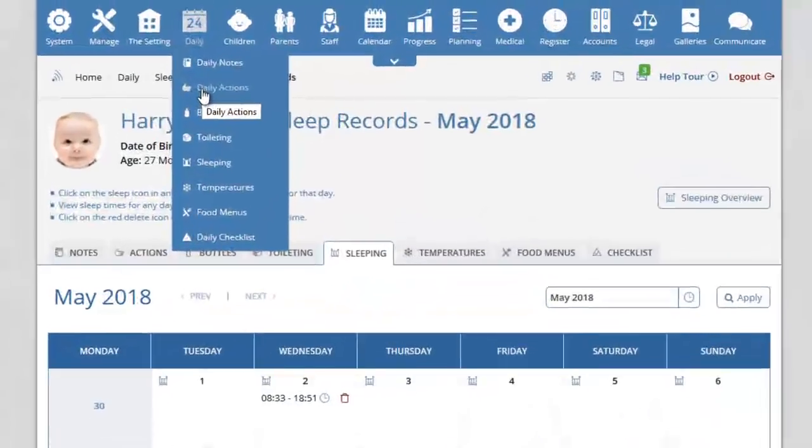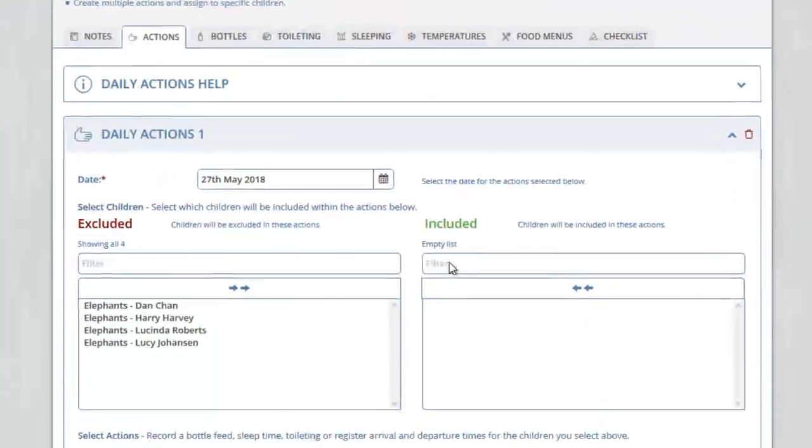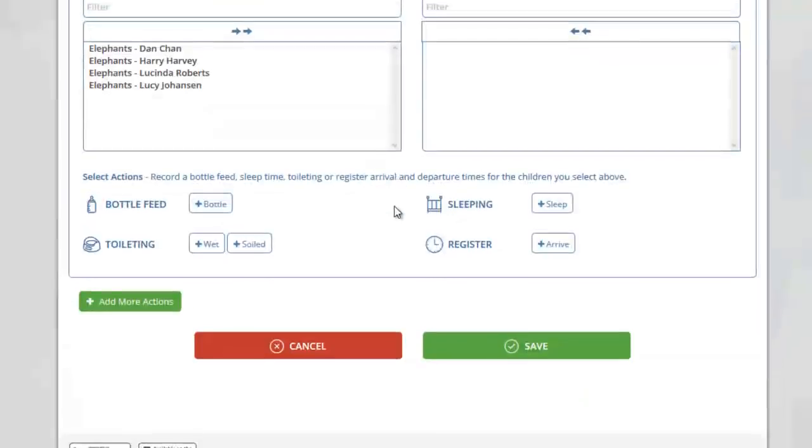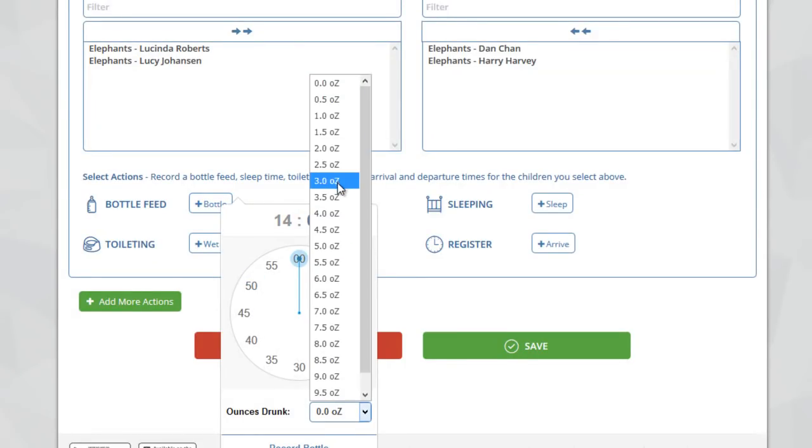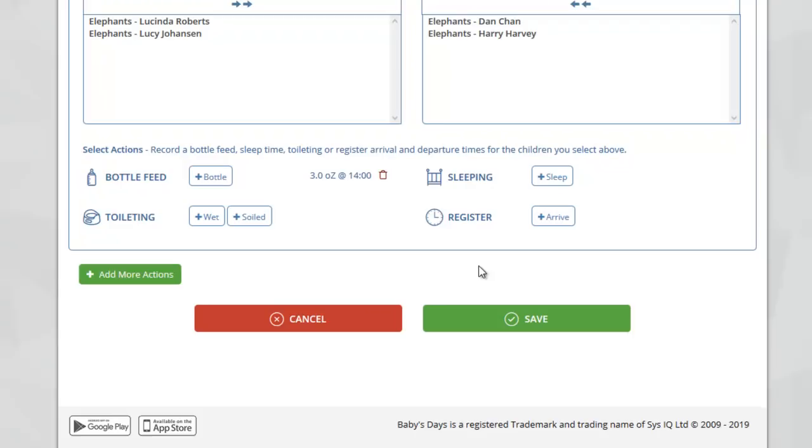We have a new daily action section that enables you to quickly and easily add multiple bottle feeds, toileting, sleeping and attendance register entries. So let's say for example that Dan and Harry both had a bottle feed at 1400 and they both drank 3 ounces. We can click on record bottle. We now have the bottle feed there of 3 ounces at 1400.